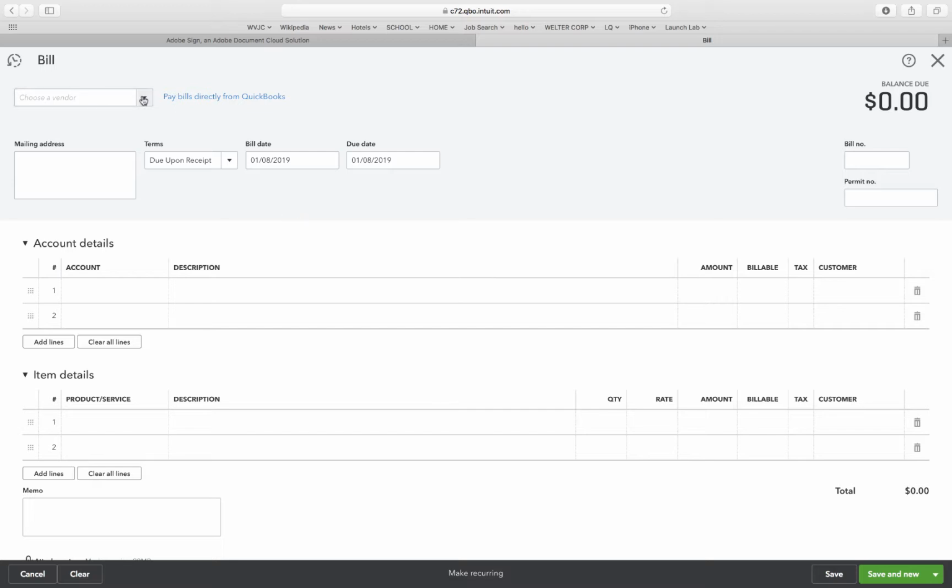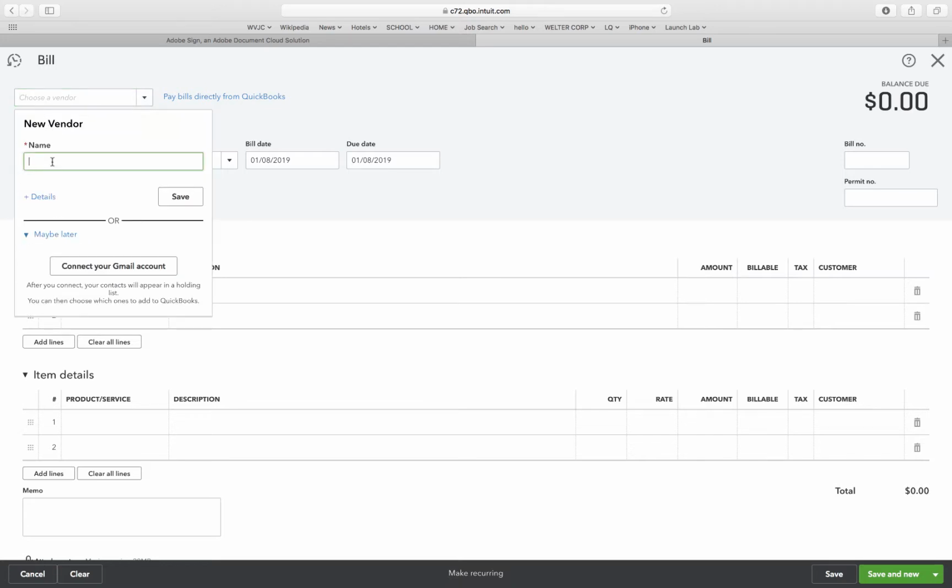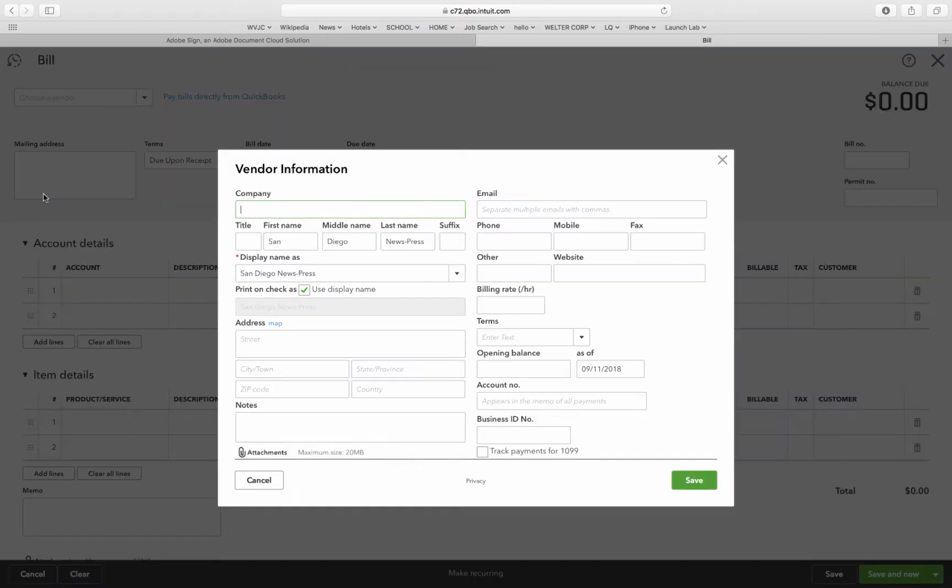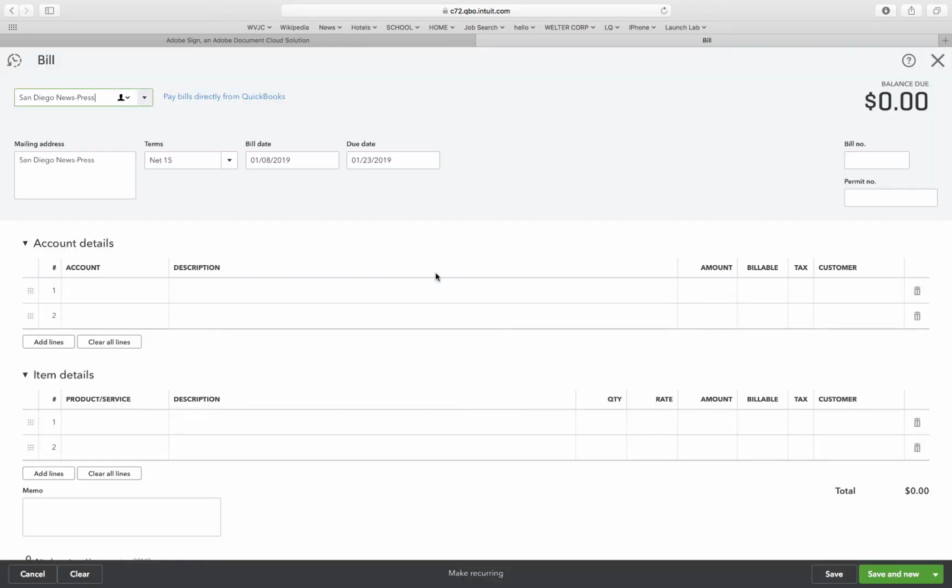It's a new vendor. So to do a new vendor, I come here and I make sure it's not in here, right? San Diego News Press is not. So I go to add new, name, I put the name in there. Make sure where I'm at. D-I-E-G-O. All right, and then I go to my details, and my term is net 15. Terms, net 15. I want to set it up so I don't have to remember next time.